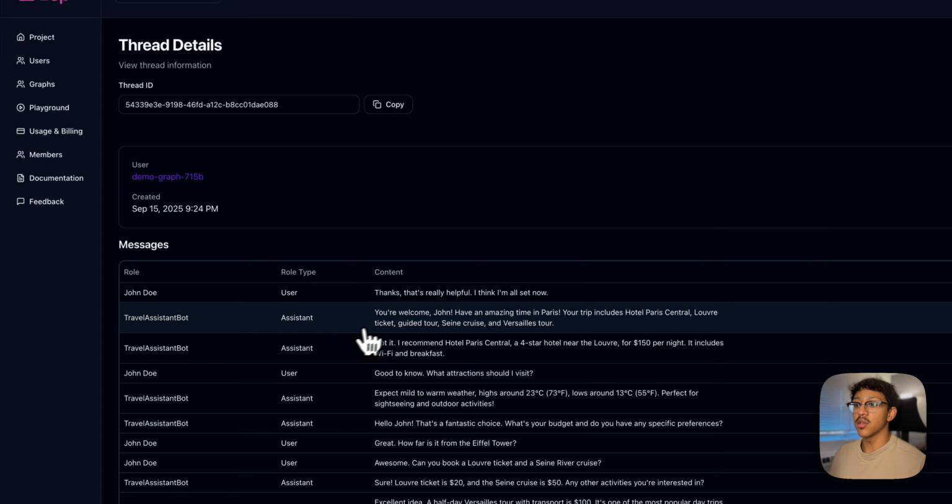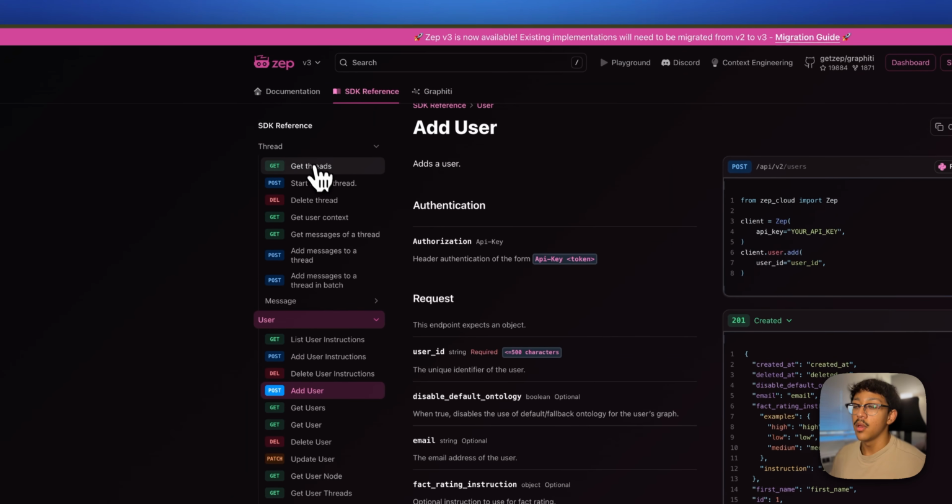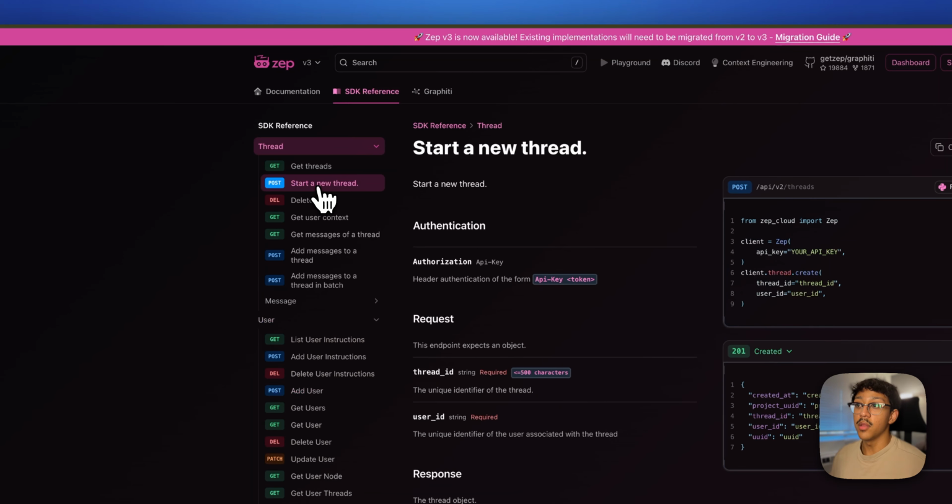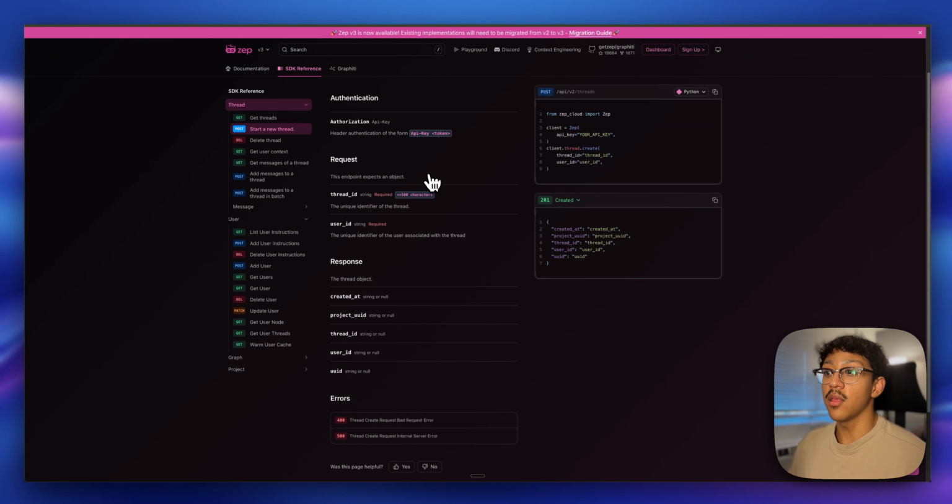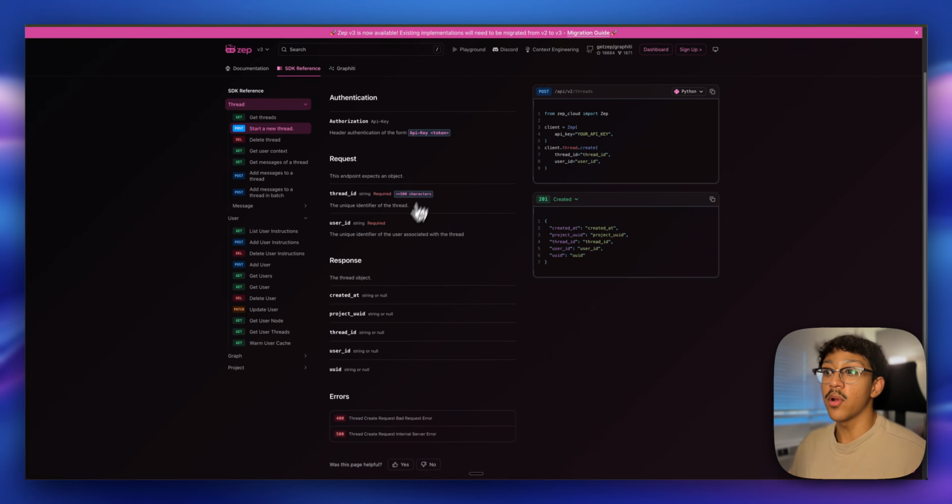which takes as an input the user ID, and post start a new thread, which takes in a thread ID and a user ID. The thread ID, we're just going to be using the phone number, same as the user ID. So in the end, it will look something like this. You're going to have a phone number as the user and then a thread as the user. Obviously, you can do this a different way, but this is just to not overcomplicate it and just think of the ID as the phone number.